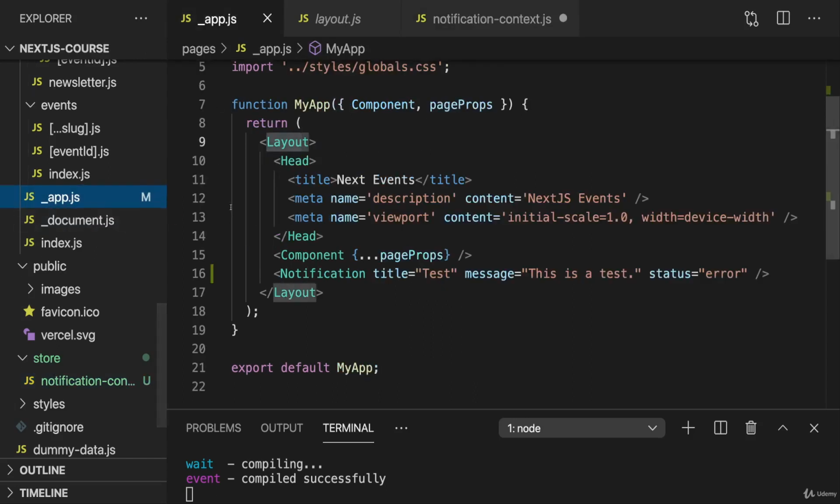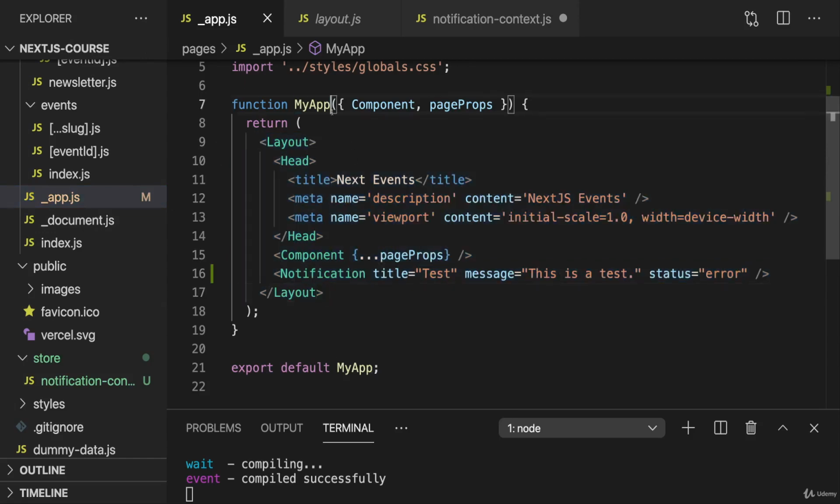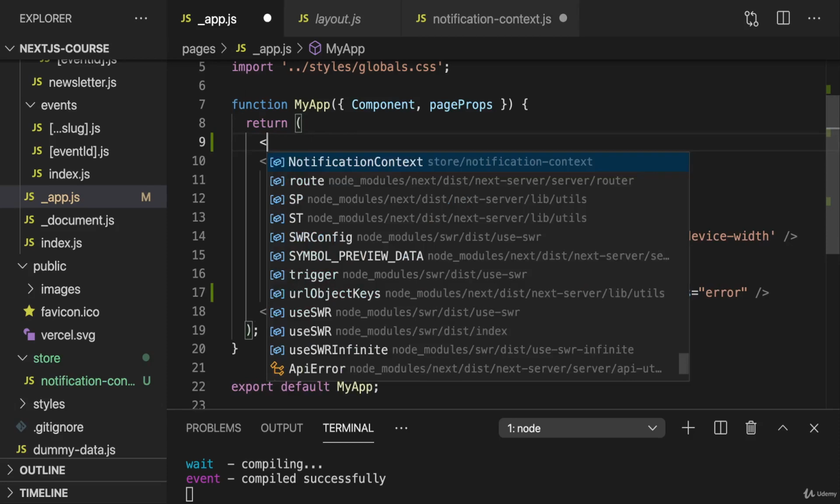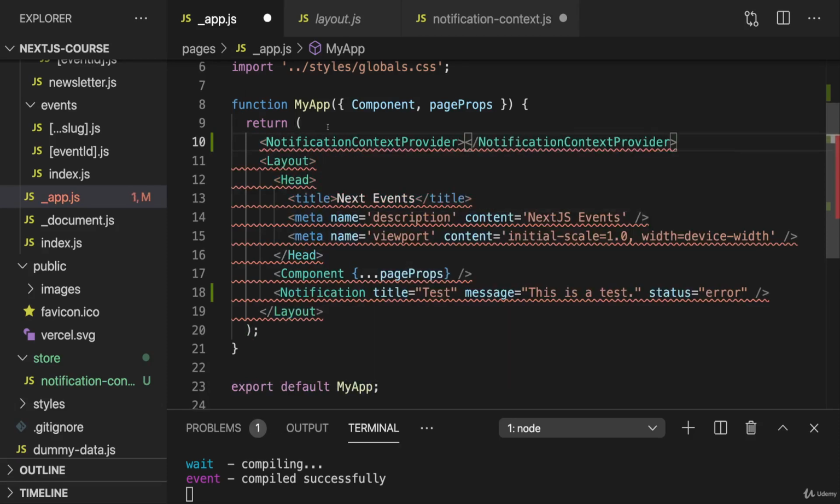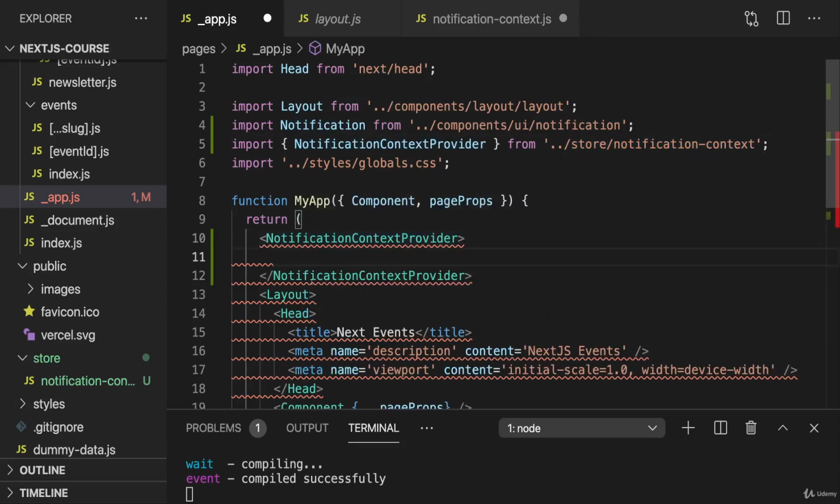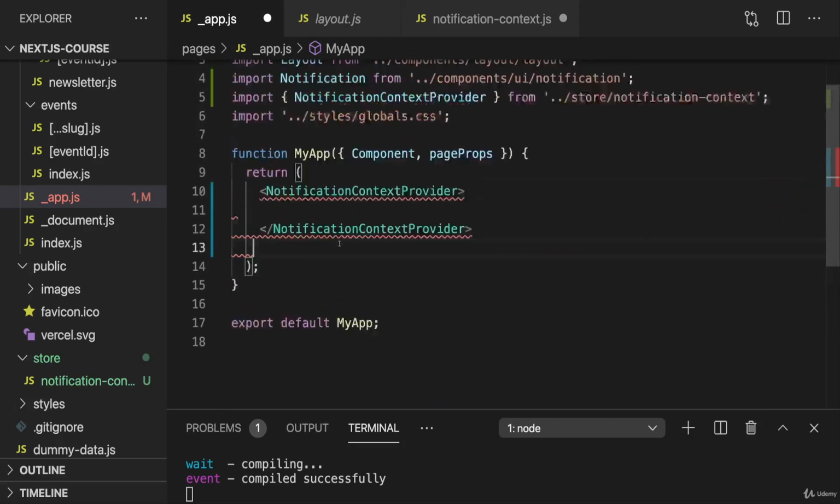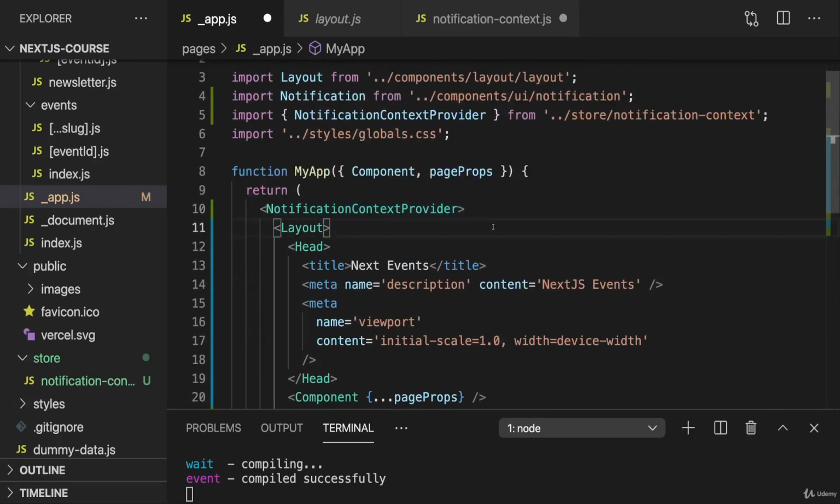And in this case, that's in the _app.js file. I want to wrap basically all that content here with my context. So here we can wrap everything with notification context provider, and make sure that you import notification context provider from this notification context file in the store folder, and then wrap that around all this content, which means that all these components which are wrapped by the provider will be able to utilize our context later.